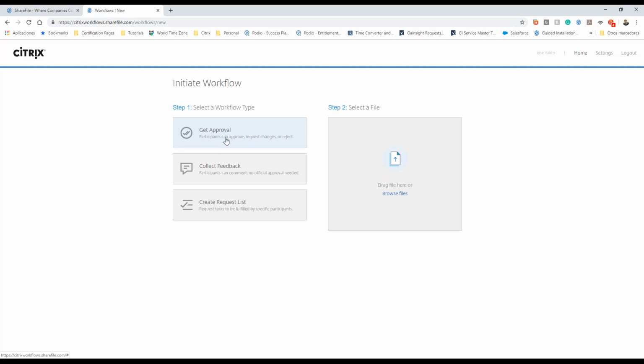It is important to know that these two workflow types are based on a document. The first one is for getting people to approve something like a draft document or anything like that. The other one, collect feedback, is pretty much the same, the only difference being that you are not setting up approvers. It's just to collect feedback on any specific file. The third option is create a request list. This one is a little different because it is for you to create a kind of task management system.